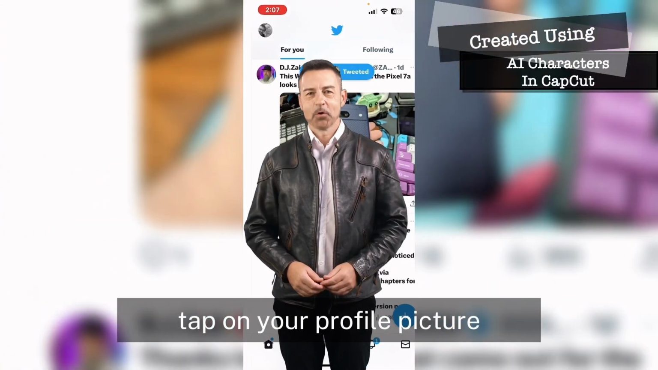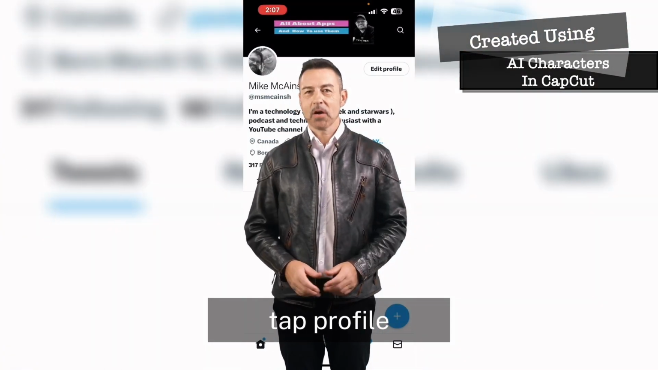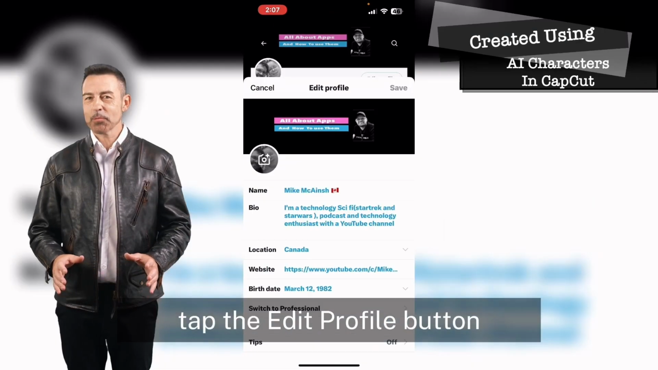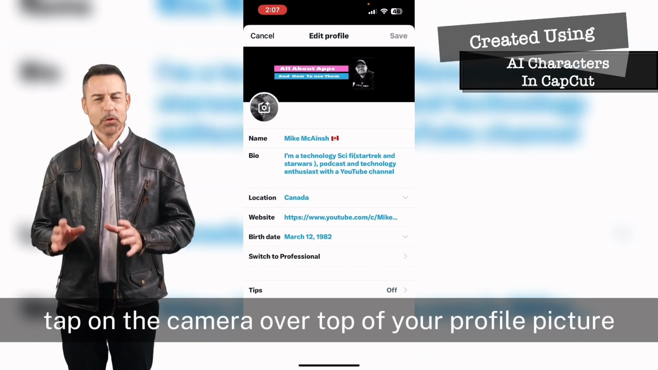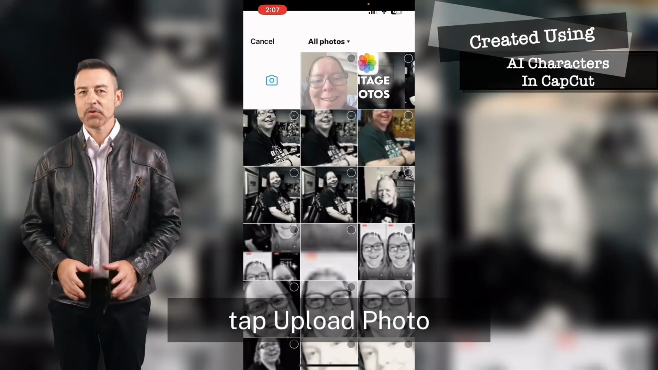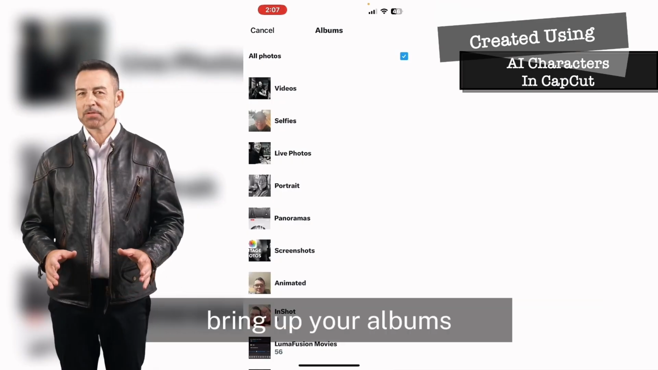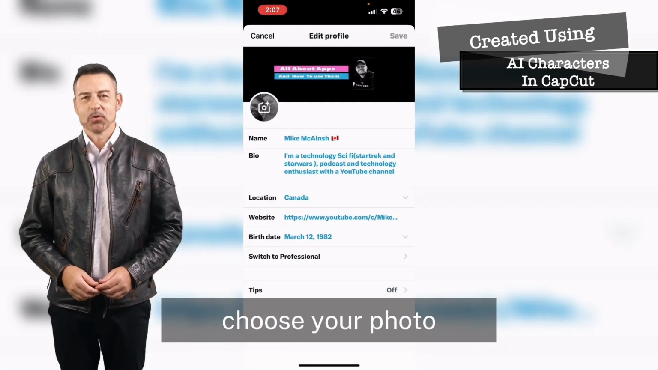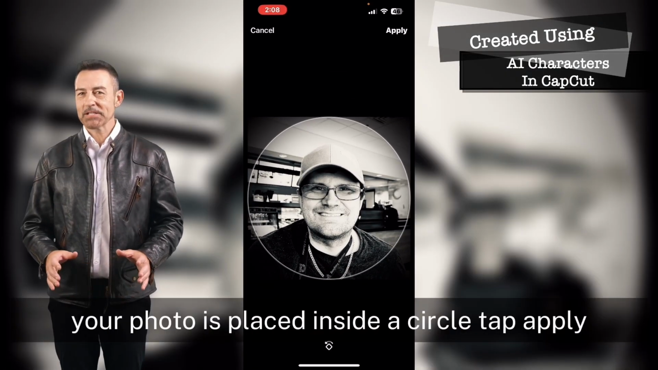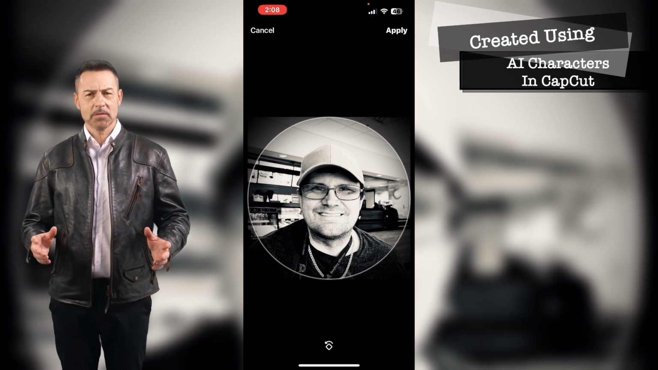Open the Twitter app. Tap on your profile picture. Tap Profile. Tap the Edit Profile button. Tap on the camera over top of your profile picture. Tap Upload Photo. Bring up your albums. Choose the album where your photo is. Choose your photo. Your photo is placed inside a circle. Tap Apply. Tap on Done.